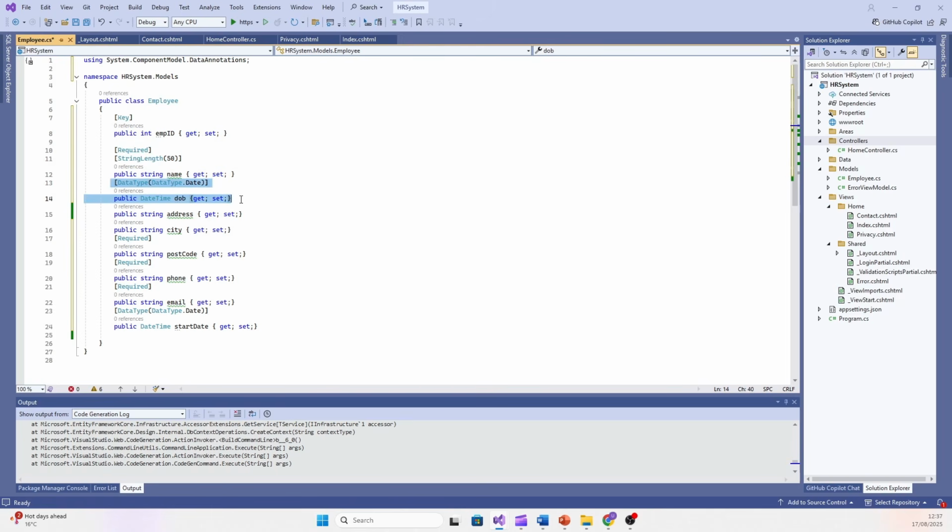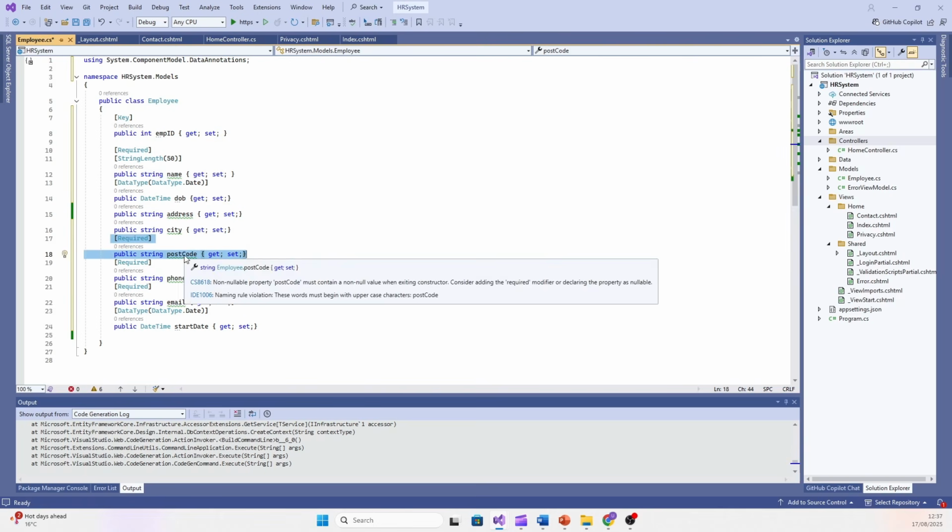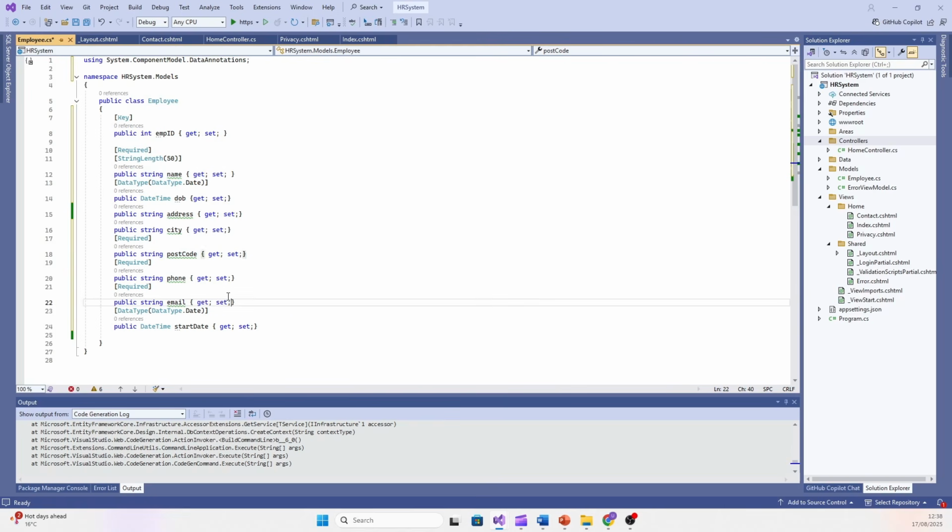This is the rule for the date of birth. Address, we left it as a normal attribute, and city as well. For the postcode, we put the required annotation on top of the postcode. That means it's required. And the phone number is also required, and the email address is also required. And here, for the start date, this annotation will convert it into date, because in C# by default it's date time, no date. So there's no option. So we worked on it using this data annotation class.